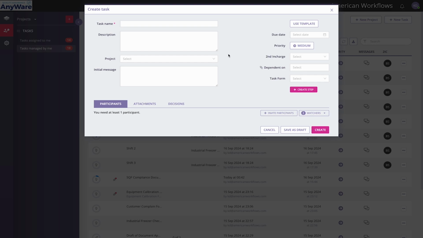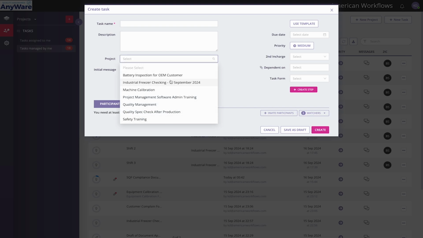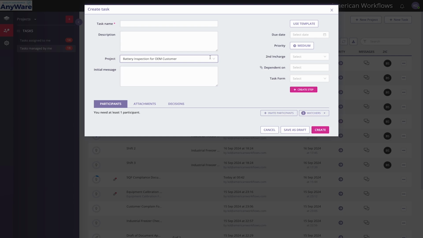We can either create a task individually, which I'm doing right now, or we can create a task connected to a specific project. If you want to connect to a specific project, we can do that through here by choosing the specific project. Then again, task name, description, and once we're all done and we create, that task will be connected to the specific project that we chose.